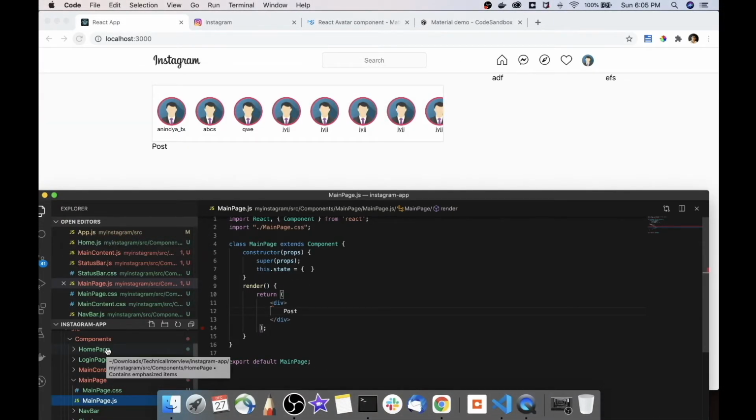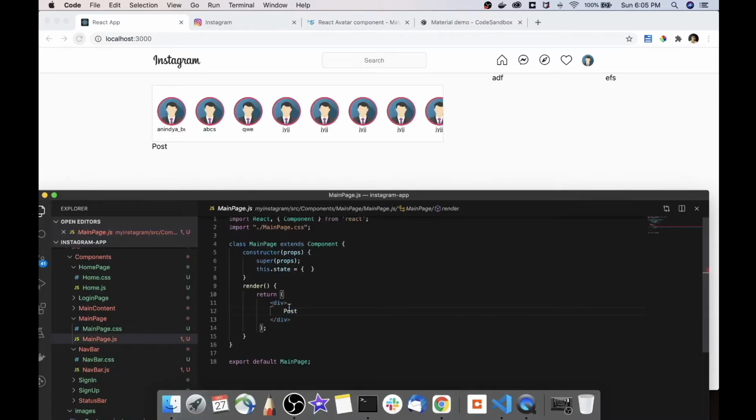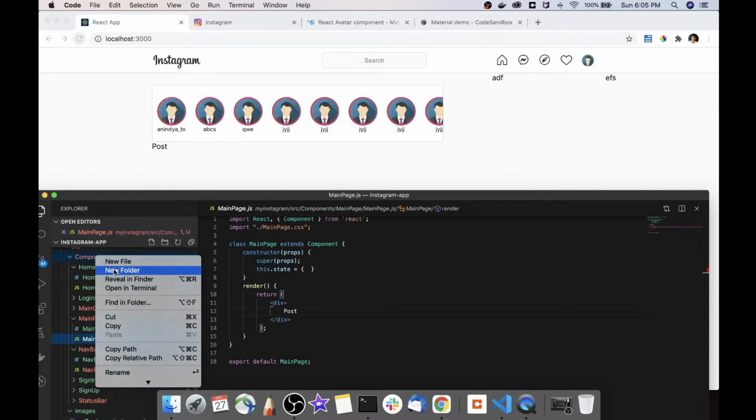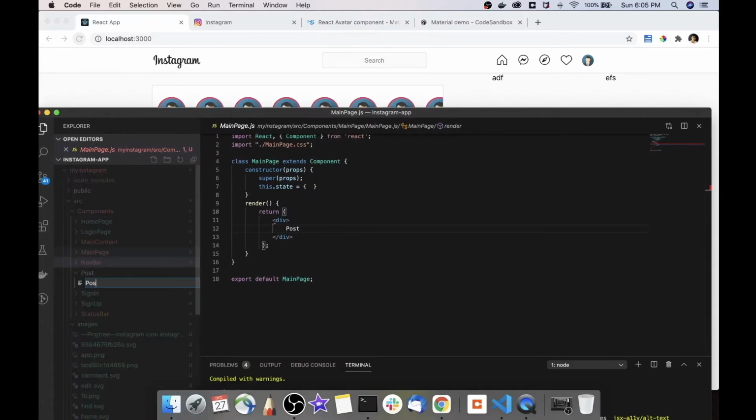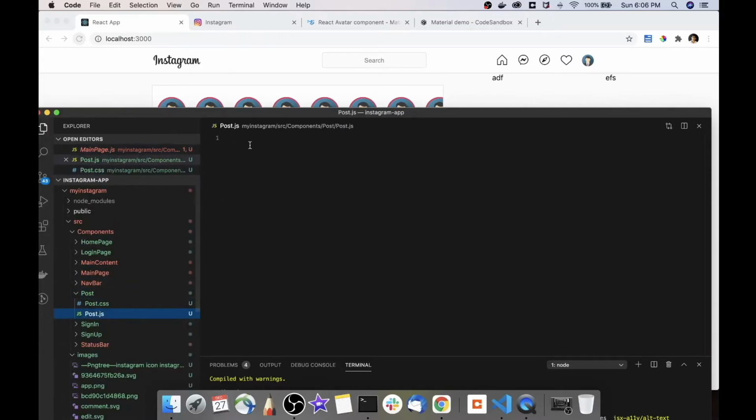So right now what we'll do, first we'll close all the JS pages that are opened over here, and over here we will create a component. Let's call it post. So let's create a component over here, and let's create the JS and the CSS file over here. So in the post.js, let's first make this a React component.